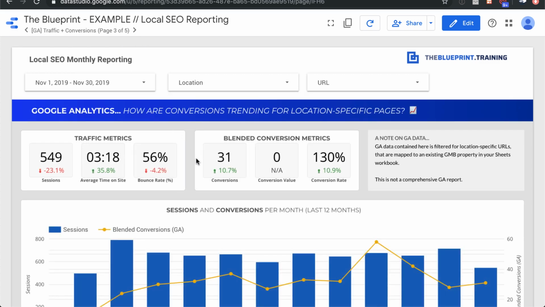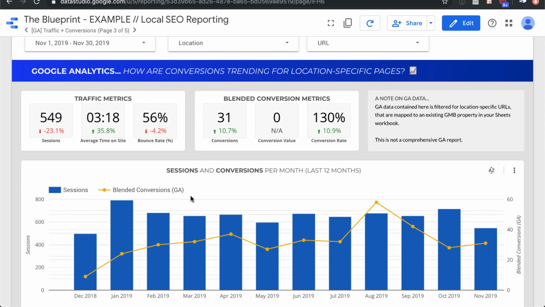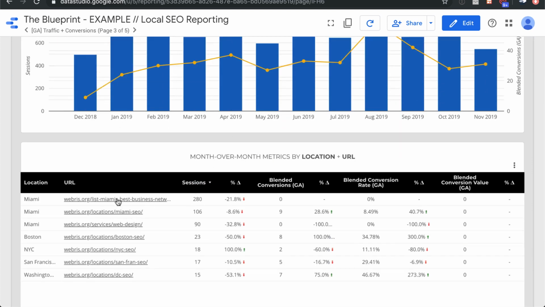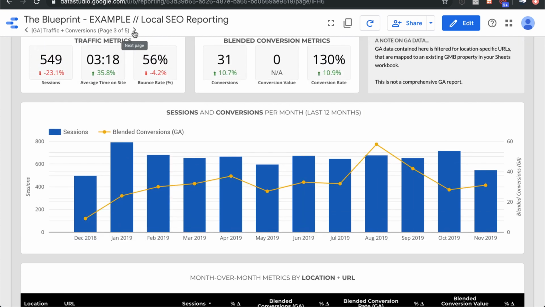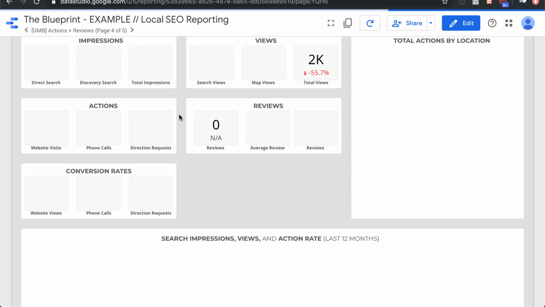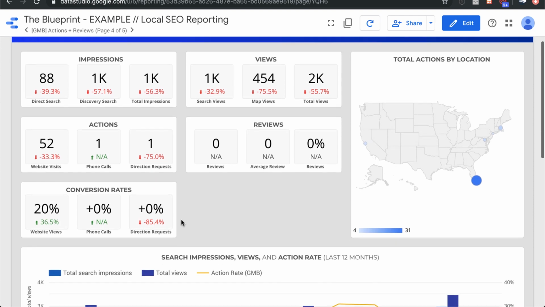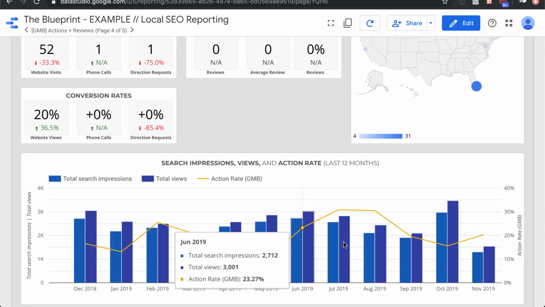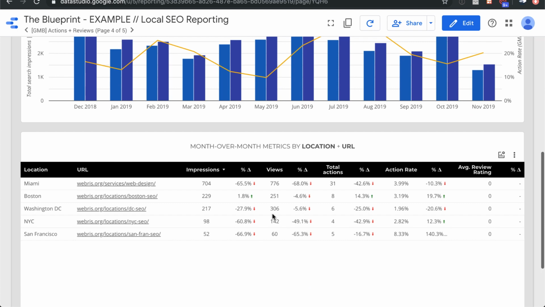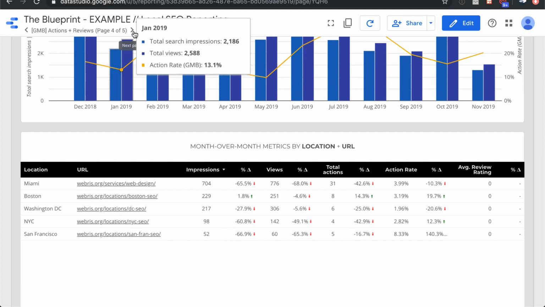The third page is just Google Analytics data. So looking at trends for each of your locations, and pages that correspond to them. And for Google My Business, we have all of the different types of actions from website visits, phone calls, direction requests, reviews, all the actions that take place on your Google My Business pages and trends across those actions, as well as a similar table view here.